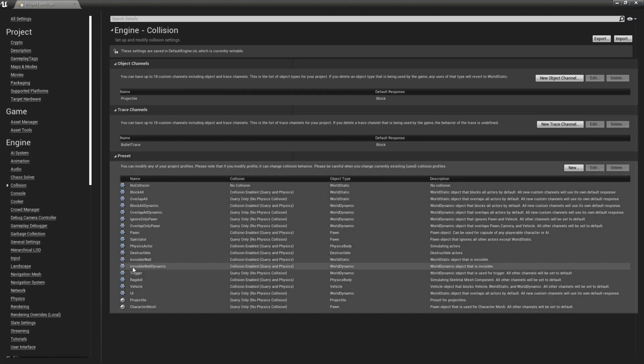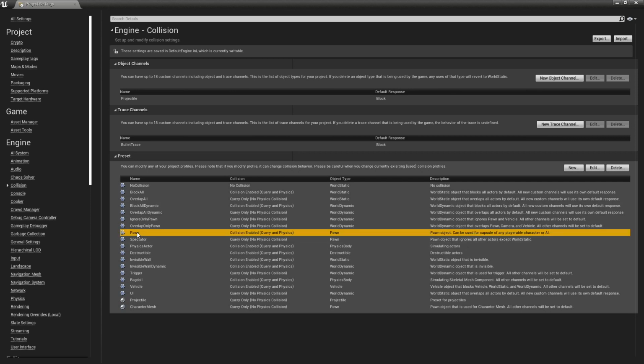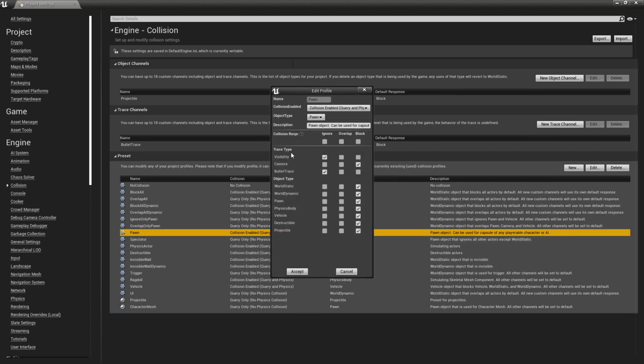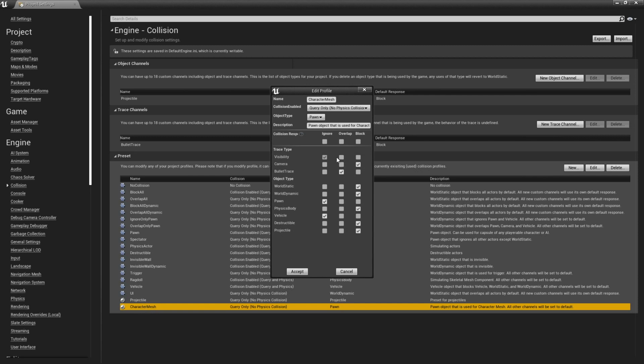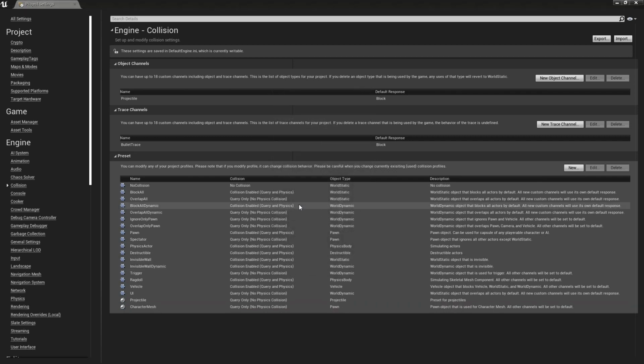And we need to change this preset. So look for the pawn preset over here, double click it. The new bullet trace that we added is set to ignore. That should not be, it should be set to block, but I tried to record this previously, so probably the settings stuck. So for you it should be set to block and you're going to set it to ignore for the pawn preset, so that's the capsule component, and accept it. And then also open the character mesh preset and we are going to set it to block, and it should be set to block by default as well, so make sure it's on block and accept it.